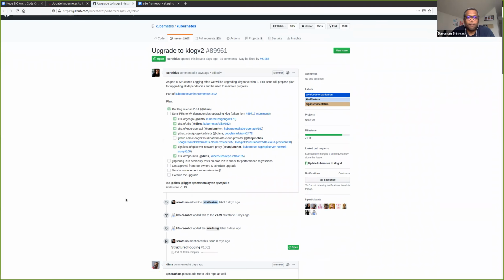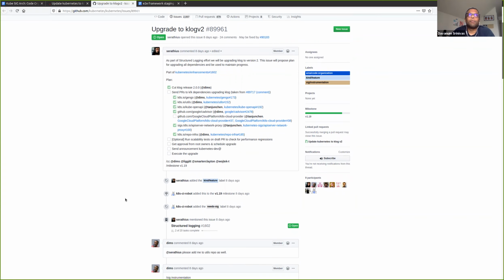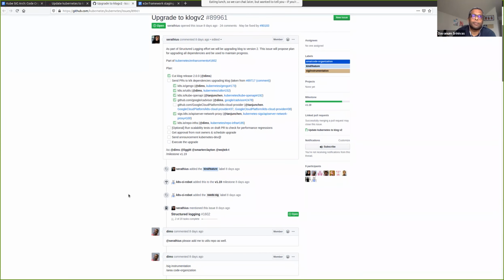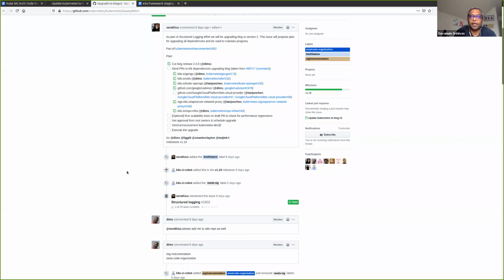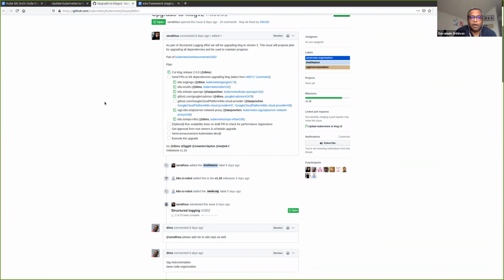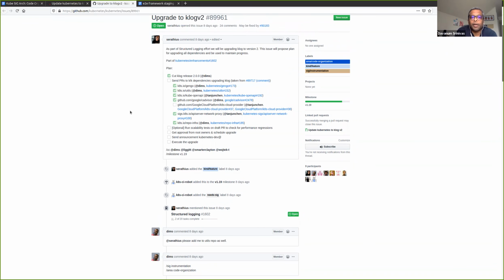So we were looking at what Kubernetes dependencies need to be updated with klog v2, because we can't update kubernetes/kubernetes to klog v2 and leave the vendor libraries at klog v1. So we went through that exercise, and there were five or six repositories that we needed to change, and all those changes are in Gengo, utils, kube-openapi, cAdvisor, k8s cloud provider, and the network proxy one. So we worked through all those dependencies, and all of them have been updated to klog v2.